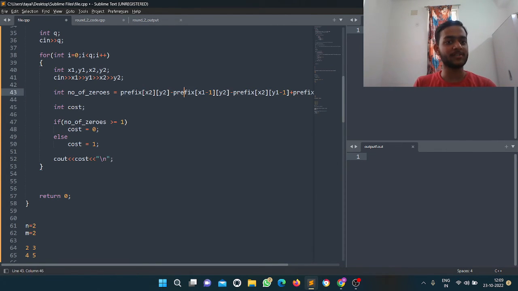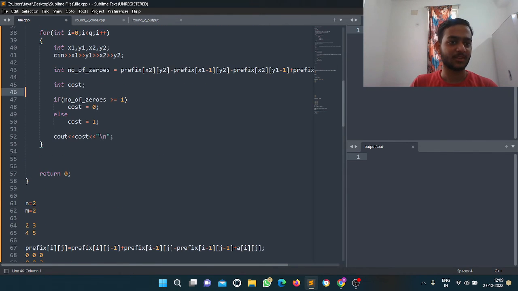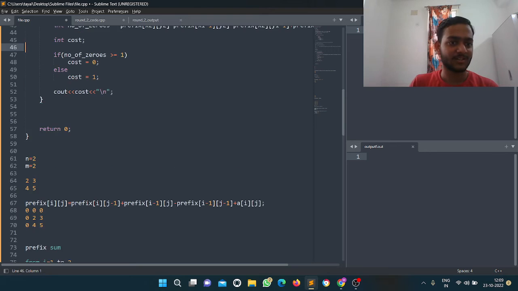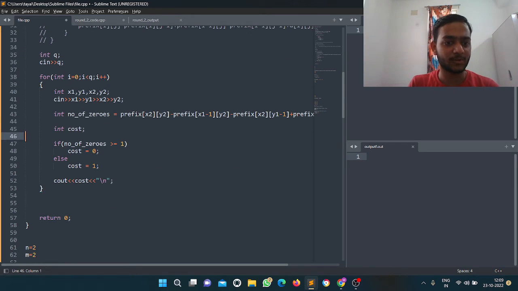No, it will not always be greater than one. It can be zero. Like we are getting the prefix of the submatrix. Suppose all the elements are zero, then it can be zero also. Or maybe negative if we have negative values.